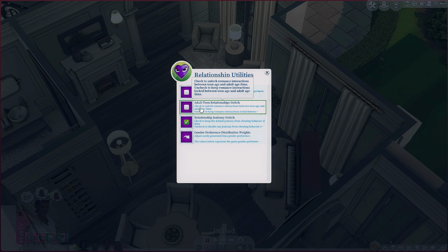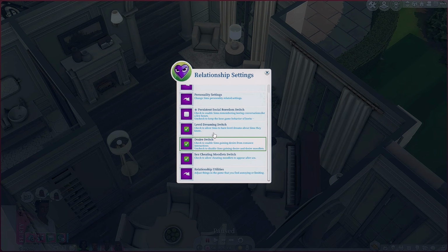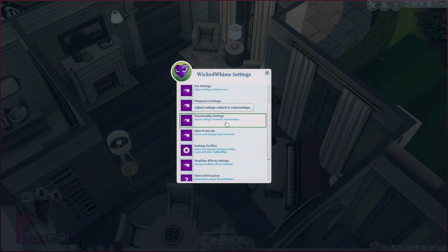I do have adult teen relationship switch turned off. I might turn this on if I have two teen Sims and then one ages up to a young adult and the other one just has a few more Sim days to age up, but for the most part this is turned off. Relationship jealousy switch is turned on, and then I leave this setting here on default. And that's pretty much it for the relationship settings.